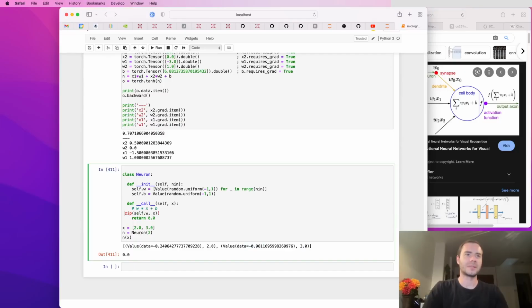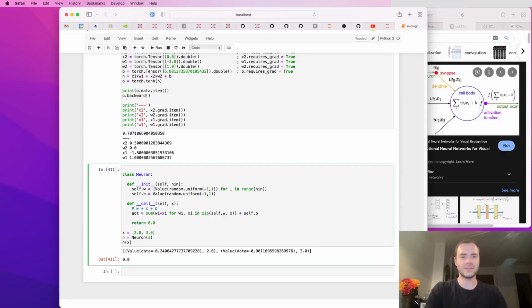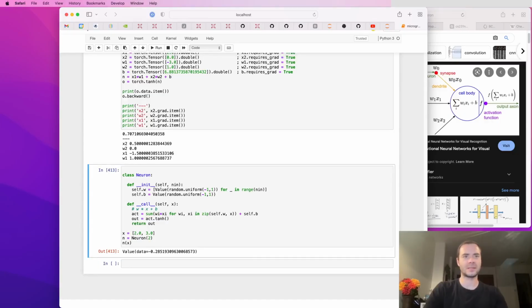And now what we want to do is, for wi, xi in the zip, multiply wi times xi, and then sum all of that together to come up with an activation, and add self.b on top. So that's the raw activation. And then, of course, we need to pass that through a nonlinearity. So what we're going to be returning is act.tanh(). And here's out. So now we see that we are getting some outputs.